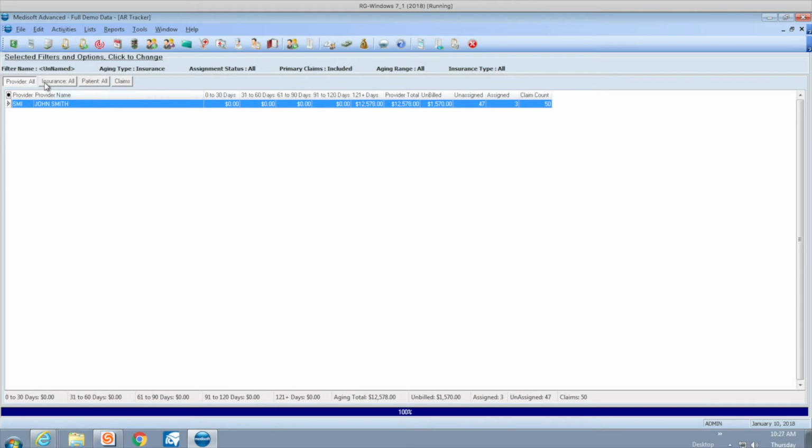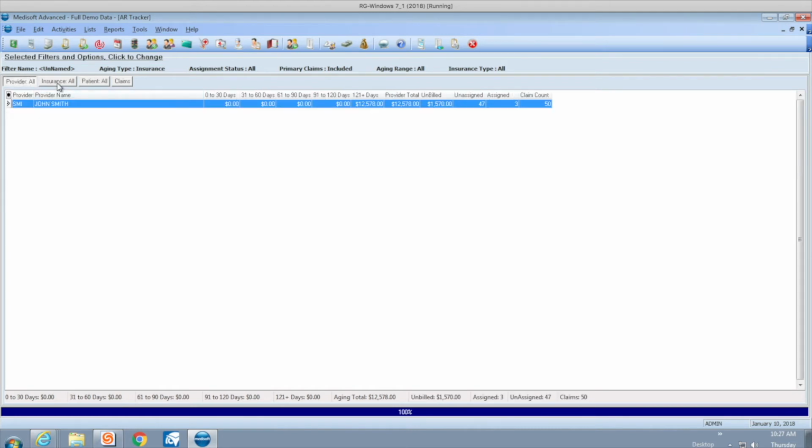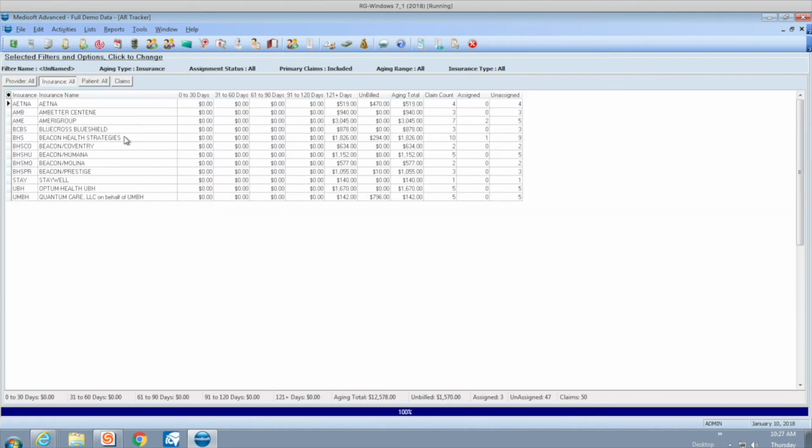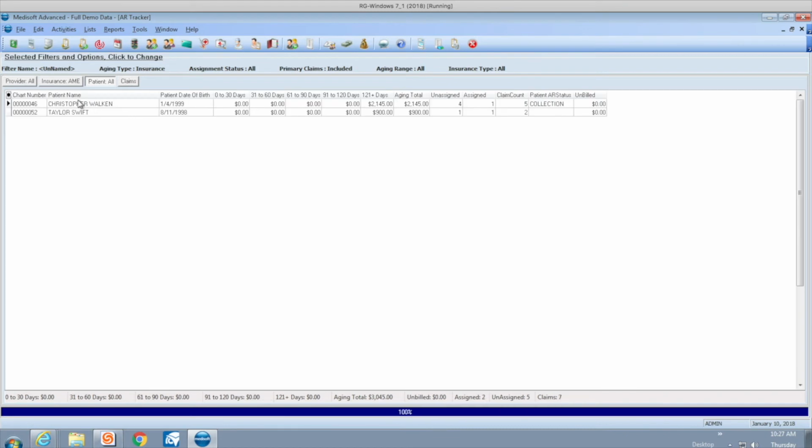Now watch those buttons here. Right now I'm on all providers. If you have more providers, you will see a list of all your providers here. When you drill down, you see that you move the all insurance button. I could have also done it just like that. It doesn't matter if you click on this or double click on that. I can sort here by aging amount. Maybe this is my highest aging. I want to look at my Ameri group, and this just shows me all the patients with the Ameri group.